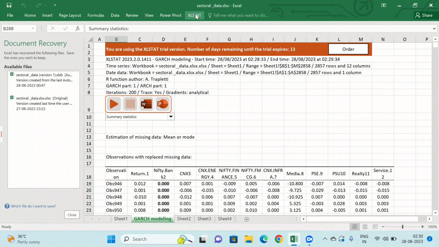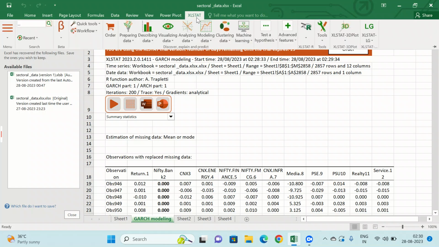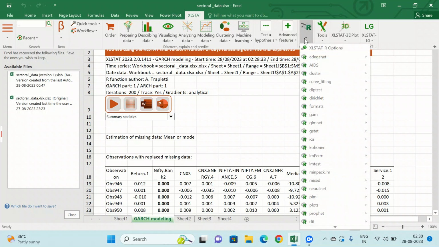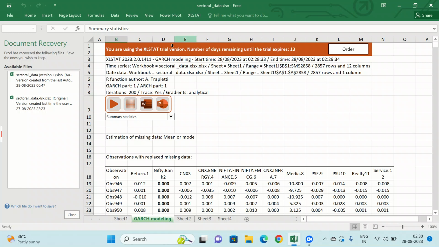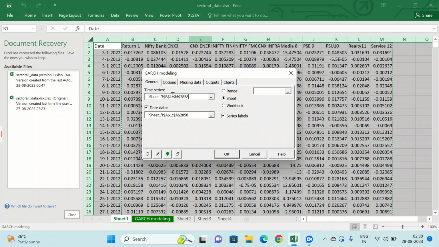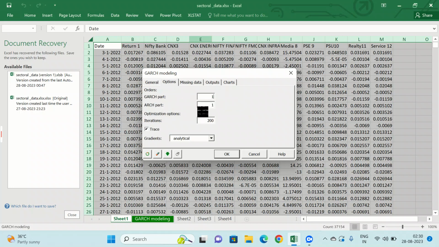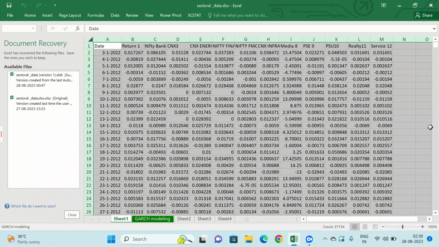Once again, I'm repeating the entire process. First you have to install Excel stat, download this program or software, and then in the R option, Excel stat R, you have to click on it, and then you will get time series. In time series you have to click on GARCH modeling. Then you know the procedure. You have to choose your data in time series excluding the date, because there is a separate column for that. Then you choose the options for which model you want, click OK and continue, and you will get your results. It's like magic.